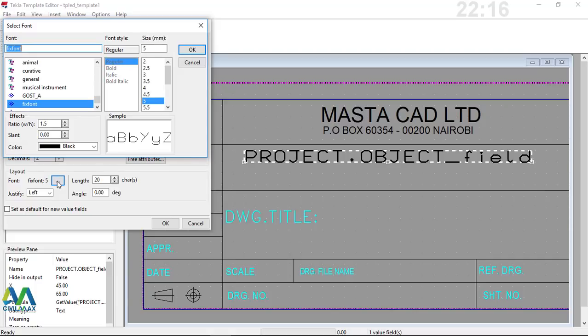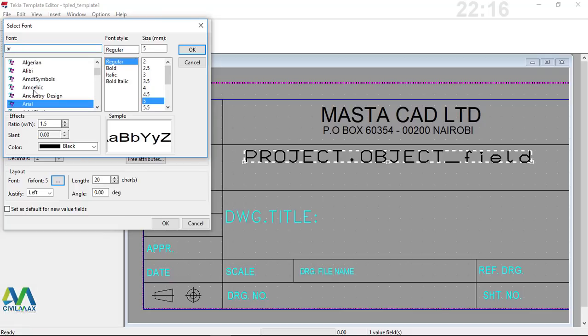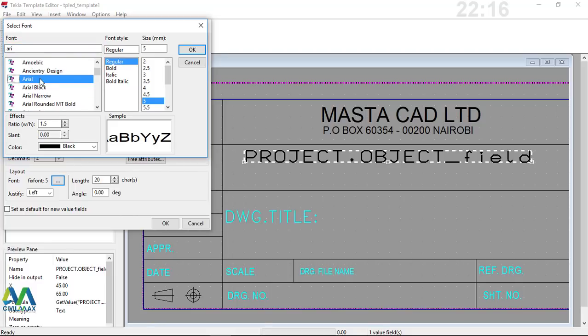Then you'll be directed to a variety of font and the size. You can see the font style and the size. The fonts are here, and we want to work with Arial. Just go ahead and type Arial there, and scroll down. We'll pick on Arial, then pick on the size. We'll pick 4 right there, then click on OK.